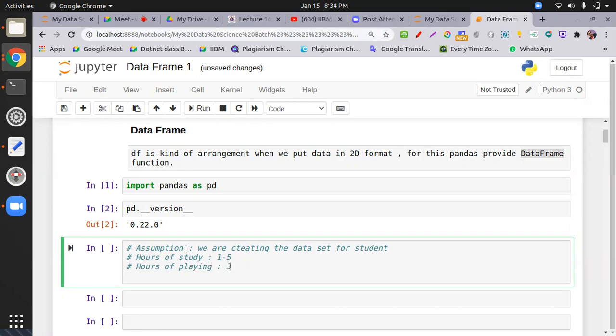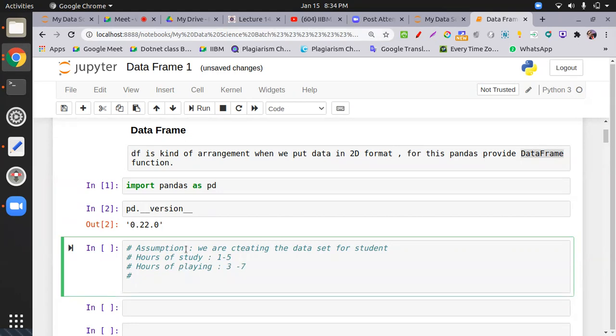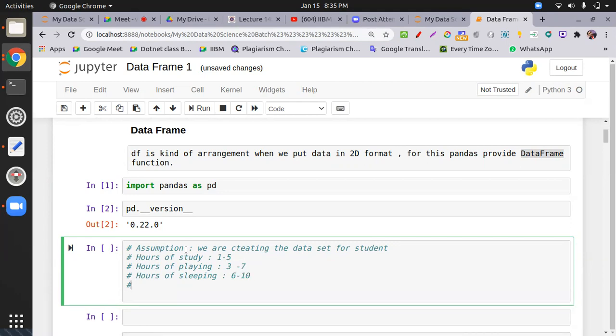Let's suppose students are playing 3 to 7 hours. Then hours of sleeping: minimum 6 hours to 10 hours of sleeping. Then score of percentage: let's suppose students have a percentage between 70% to 90%. These are my assumptions. Based on these assumptions, I will create the data set.